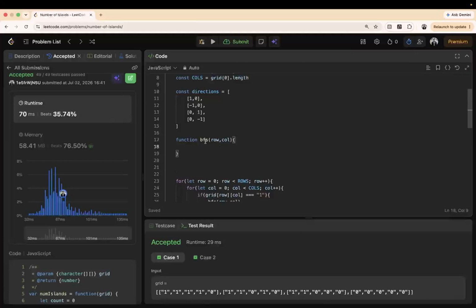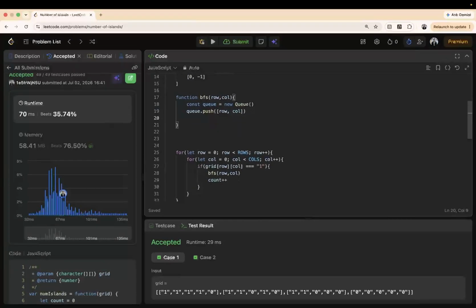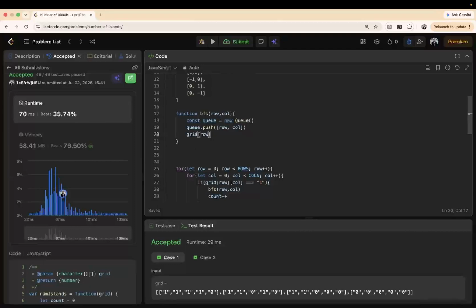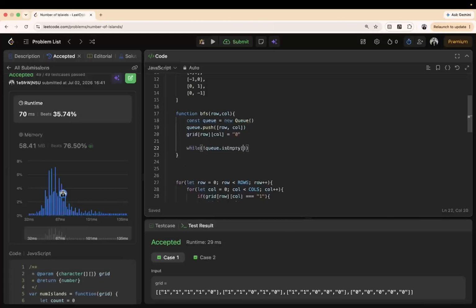So we create the queue const, and we know we can just push the value to the queue. And then we can also update the value to be seen by updating it to 0. Now we do a while loop while the queue is not empty. We pop. So current row, current column equals queue dot pop.